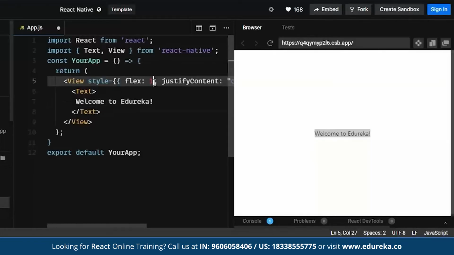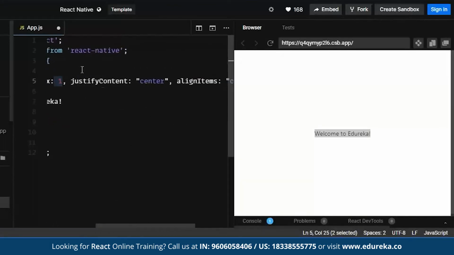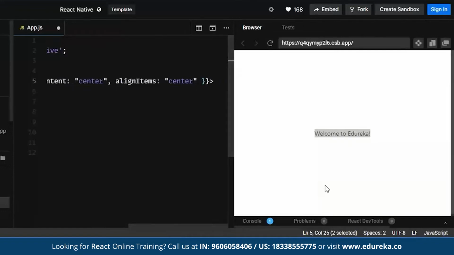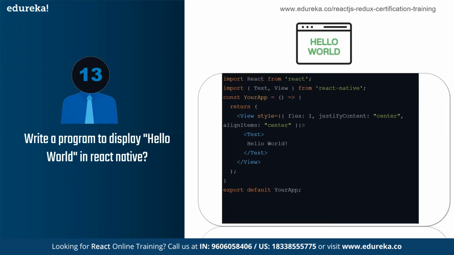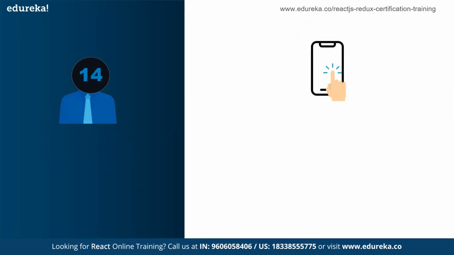So here I have given flex 1, so the whole layout is 1. And I have given justifyContent as center and alignItems also center. So the words, whatever I write here, will be aligned in the center. I hope you understand this question. So let's move on to the next question.